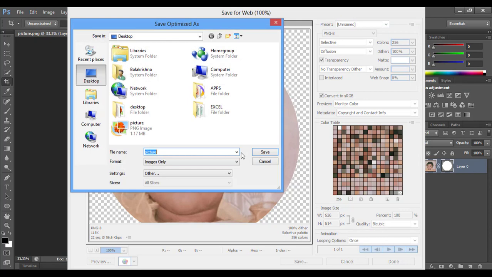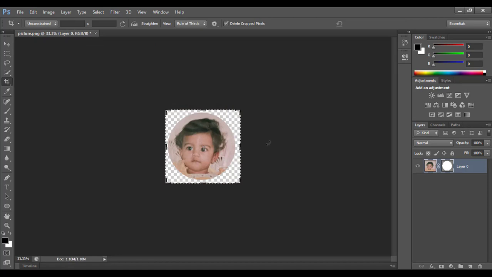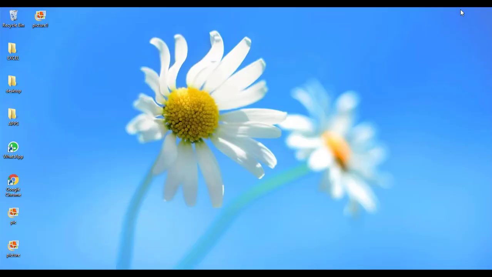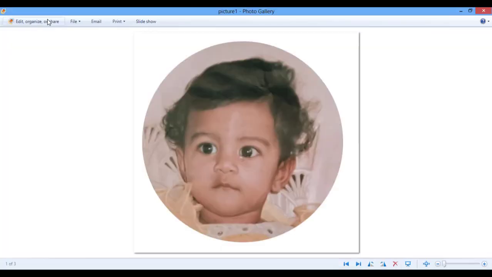After clicking on save, you'll get a box where you choose where you want to save it. I'll just save it on the desktop. Yes, it's already on desktop, and I will name it picture 1. After saving it, just click on save. So your image will be saved on the desktop. I'll show you right now. See, I have here picture 1. So let's open and see how it is.